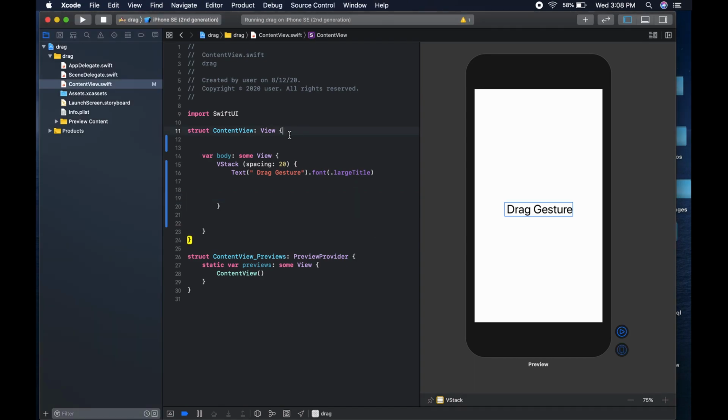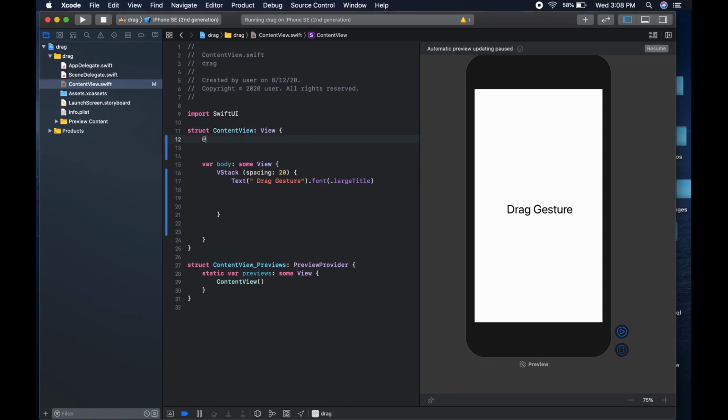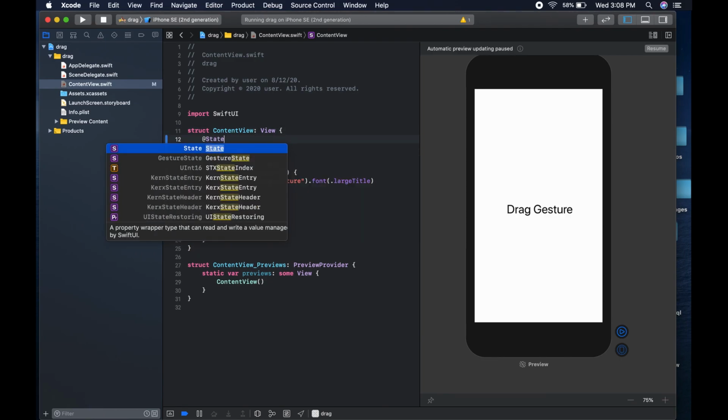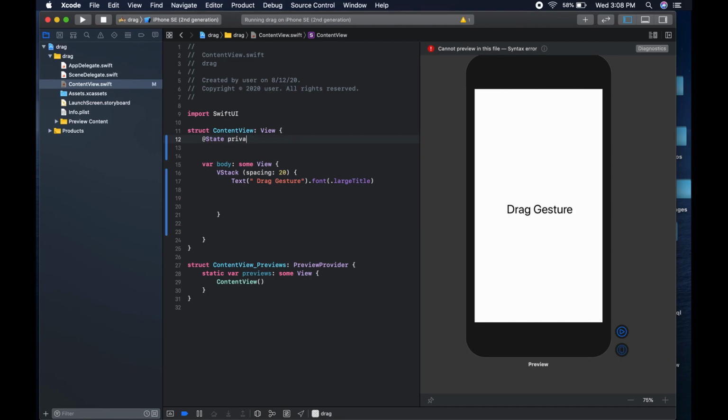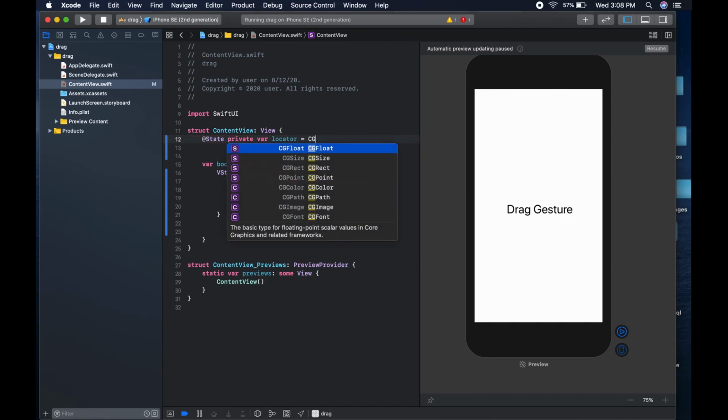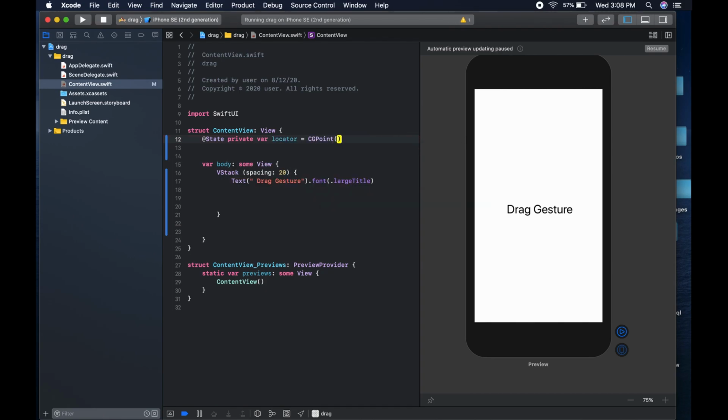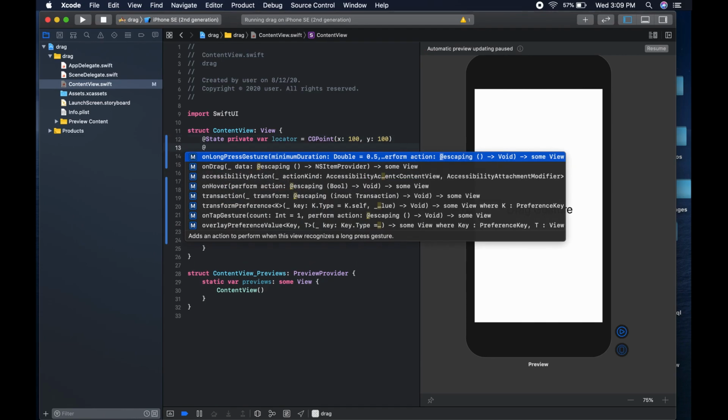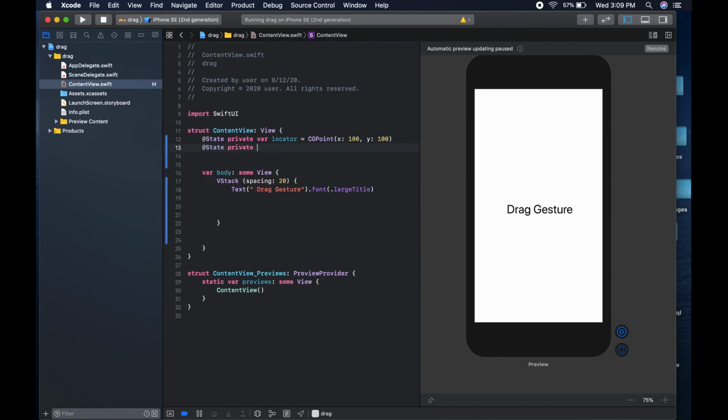To create that, first we would create a private state variable. We could say @State private var, and we can call it locator. And locator is going to be a CGPoint, a Core Graphics point, and it's just going to say where in the X and Y our shape, the rectangle we're going to use, is going to be, and that is going to be Y 100, like so.